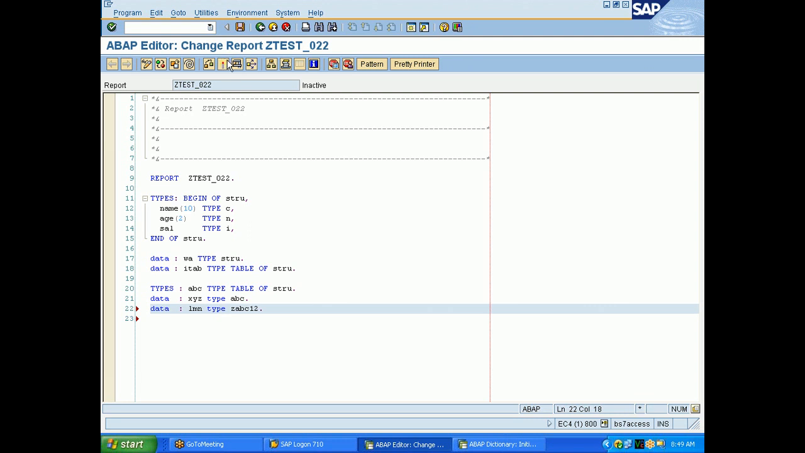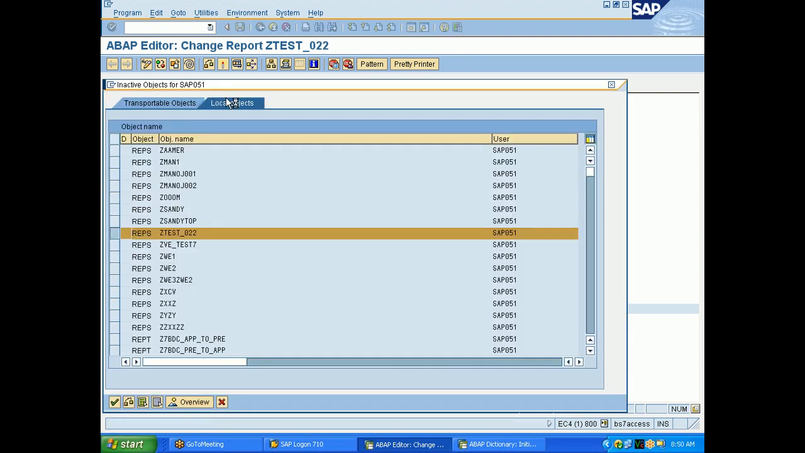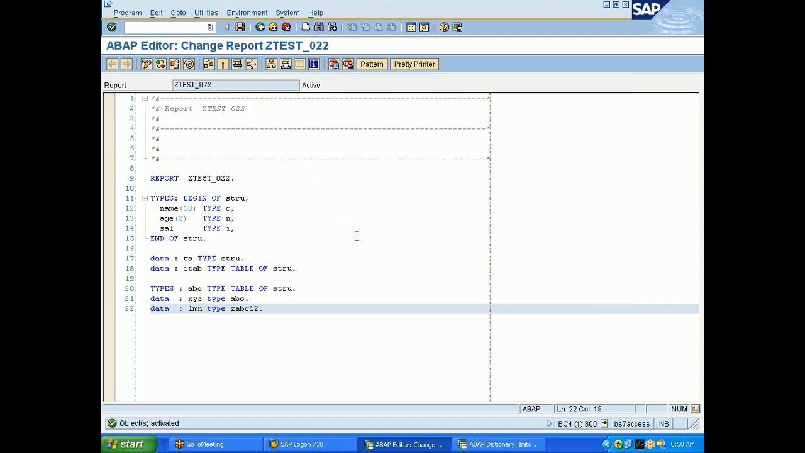Sir, with the reference of a structure, if we have not mentioned table of, then a work area gets created? Yes, a work area will be created with the help of a structure. If you don't mention type table of, that will be a work area. Even if we have not mentioned type table of, an internal table is getting created. Come again?